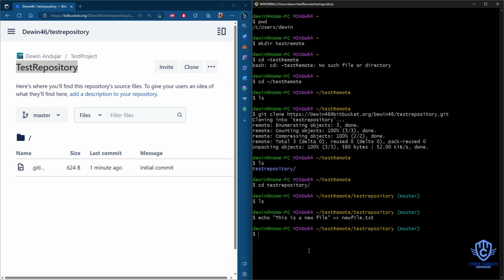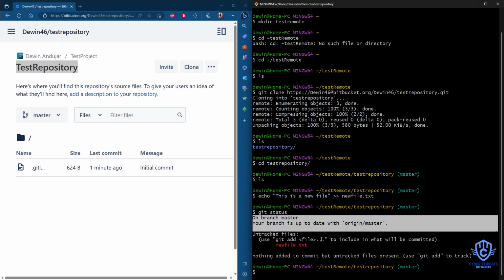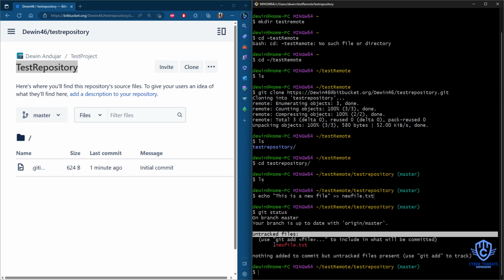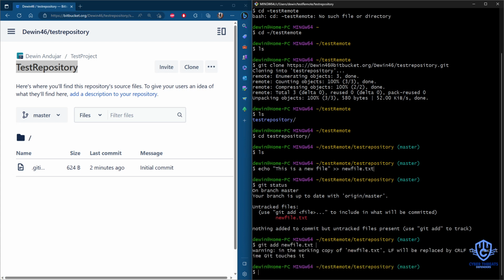So I hit enter, I stay there, and now what I'm going to do is git status, to give me the status. Let me see what happened. It's on branch master, your branch is up to date with origin master. But it says untracked file, so this file hasn't been committed. You say git add to add that file into your repository, like you're going to stage it. That's what it is.